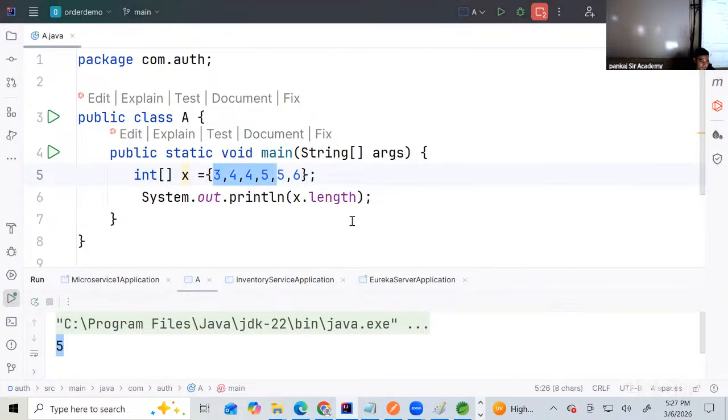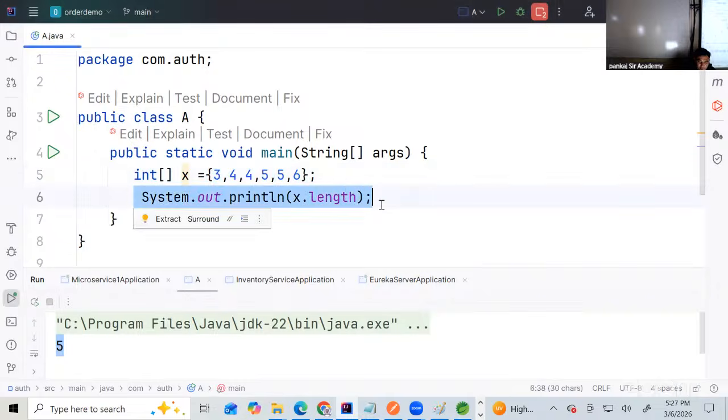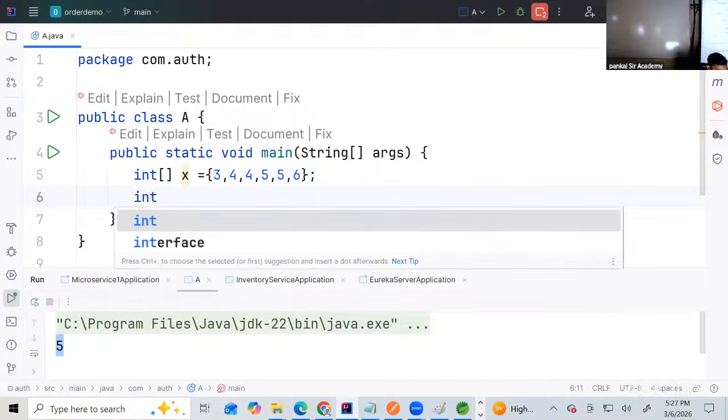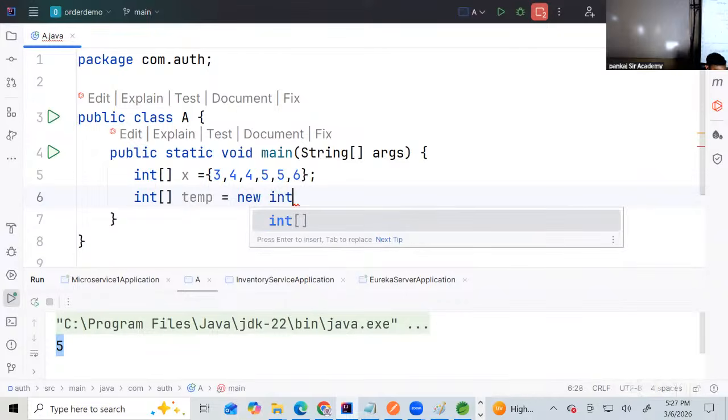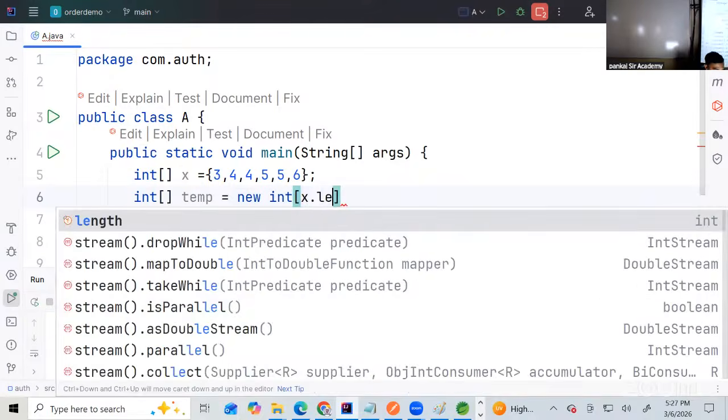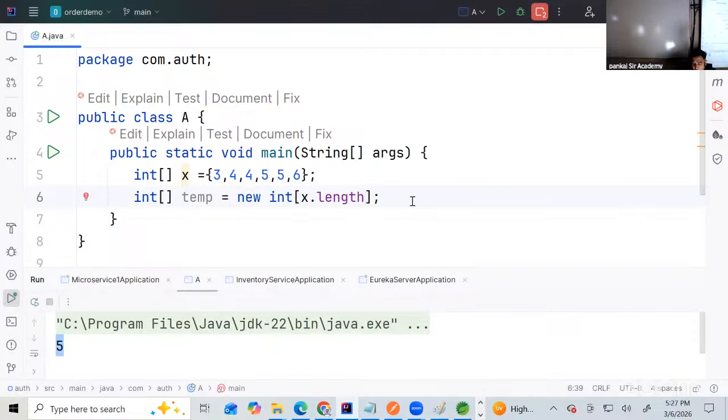Now the first step that you're supposed to do here is this. Create one array which is the same size as that of x. So I'm going to write int, I'll create one array temp, and the size of this is new int of x dot length. What will happen now? When I'm creating the array temp, I'm matching its size to the size of x by writing x dot length. Now when I do that, both the array sizes will become the same. Is the first part clear?